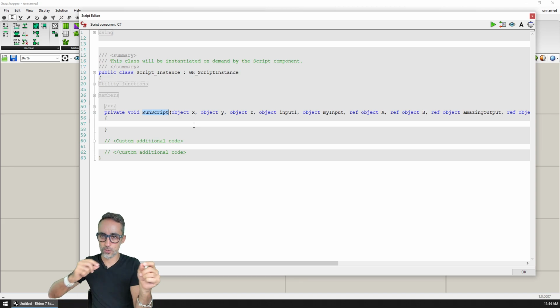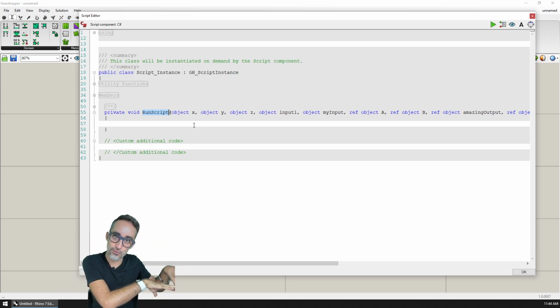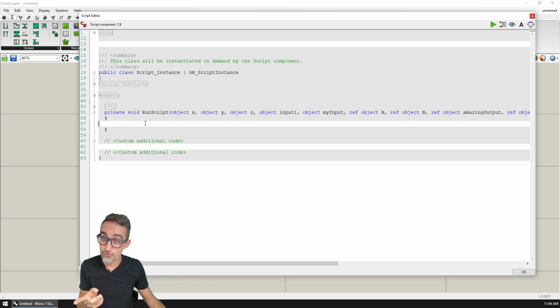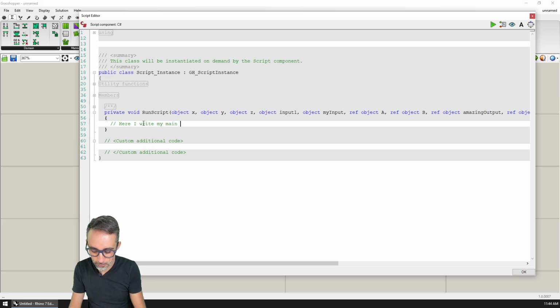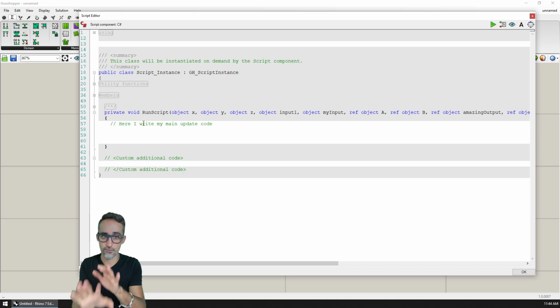You know how when we change sliders and when we change data, all the components that are connected to that data update and change? Whatever code we write here is going to be the code that is executed with each one of those updates. So here, I write my main update code, all right? And we will do that very soon.